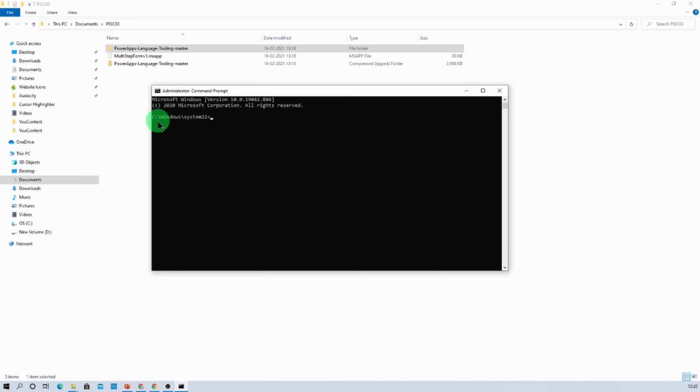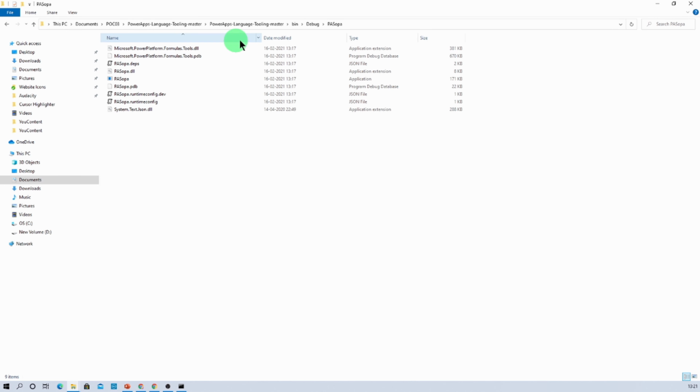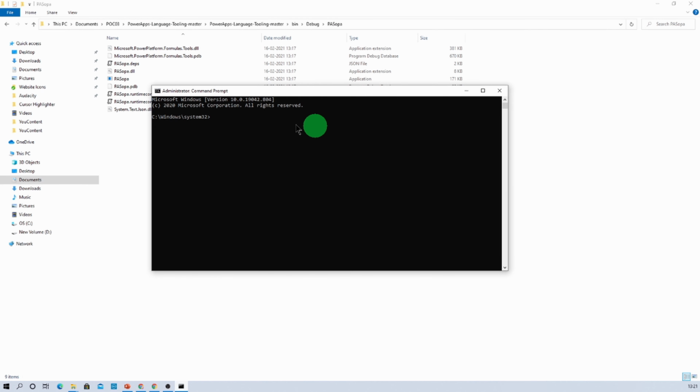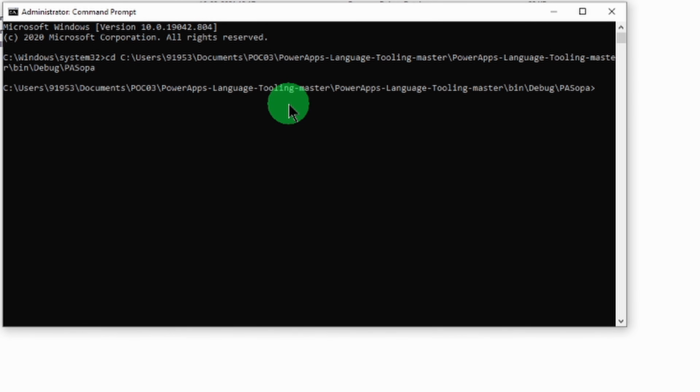Now first of all we need to change this path. This path will be changed from the default path to the PASOPA folder path. So basically I installed my utility over here. I went to the bin folder, debug folder, and PASOPA folder. Let's copy this path and change the path first. So we need to use the command cd and then provide the same path and hit enter. So the path has been changed.